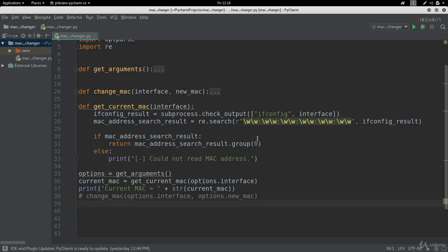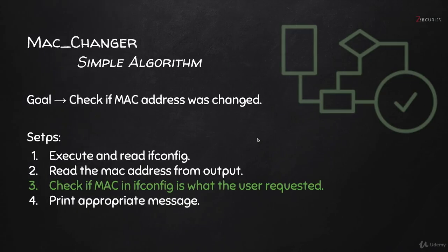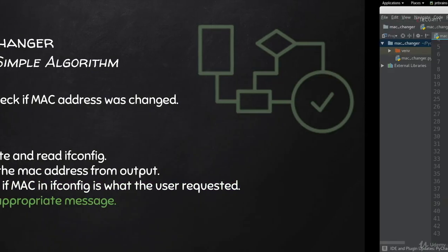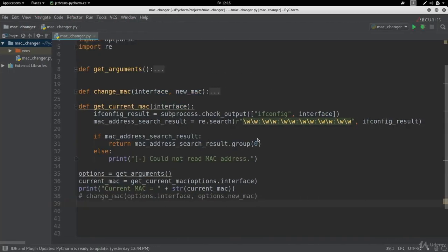Okay, now that we refactored and cleaned up our code, we're ready to go ahead with the next two steps, which is first of all check if the current MAC is the MAC that the user requested, and then print an appropriate message. Now we're going to combine these two steps in this lecture today because they are very easy and we've actually used everything that I'm going to do now in the past, so it should be easy for you to understand.